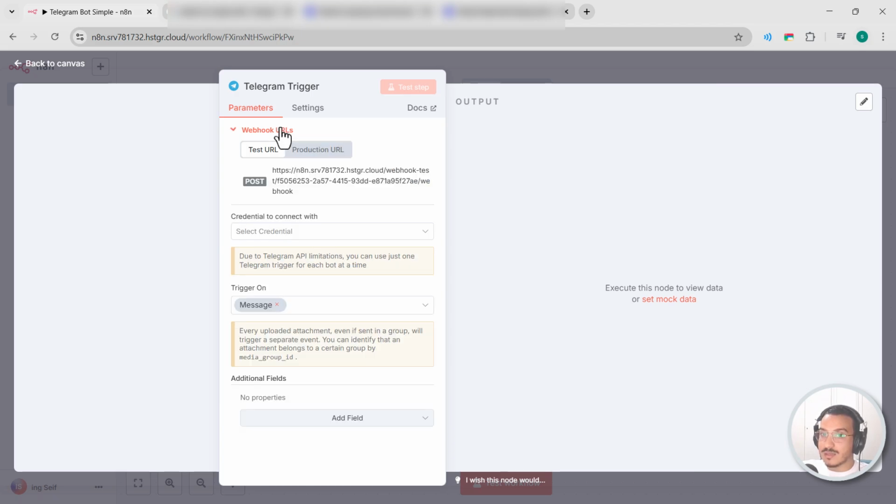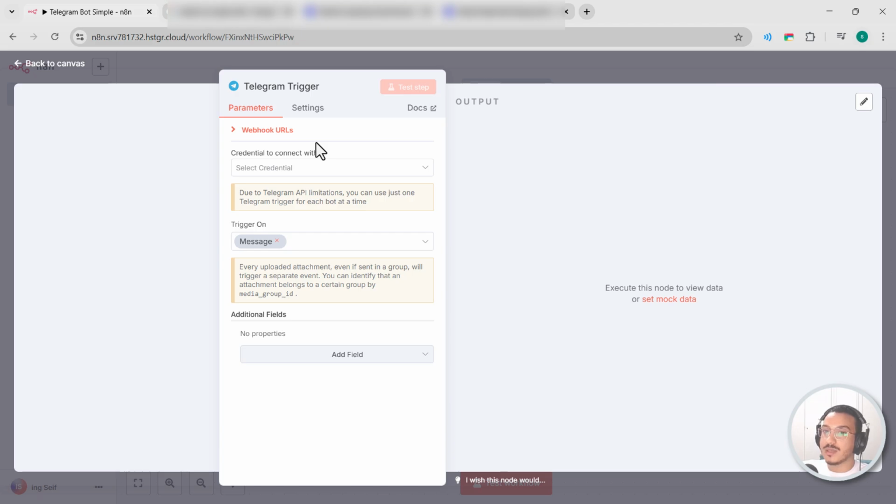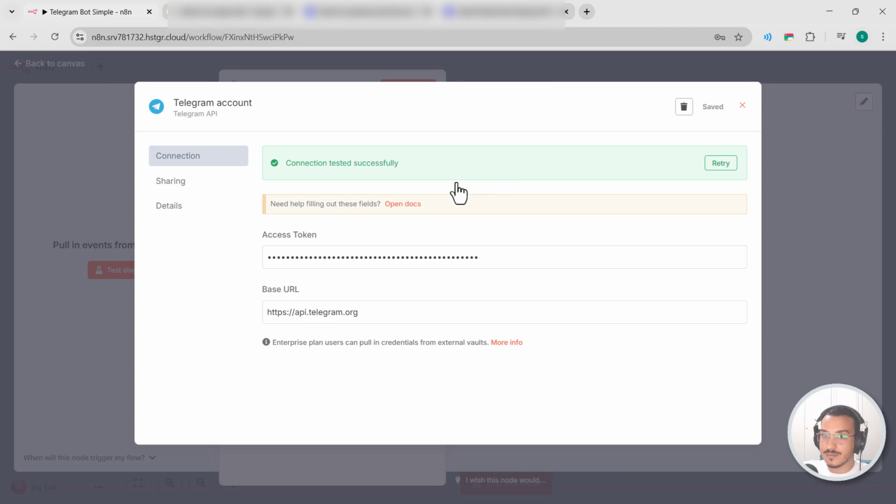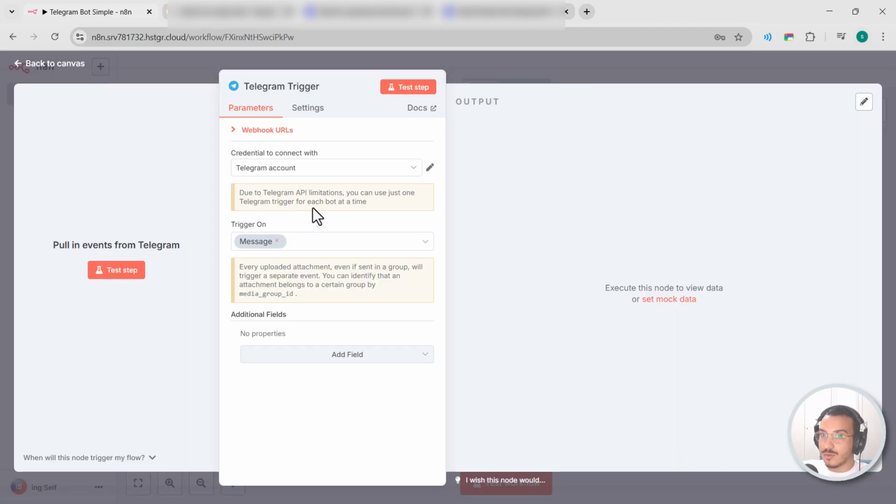Notice that N8N automatically generates webhook URLs with HTTPS. These are the endpoints Telegram will communicate with. If you're using the cloud version, these URLs are already set up for you. For a self-hosted instance, make sure these URLs are using HTTPS, as Telegram requires a secure connection. Now for the critical part, connecting our bot to the workflow. Let's add our credential. Gonna copy this one and put it in access token and save it.